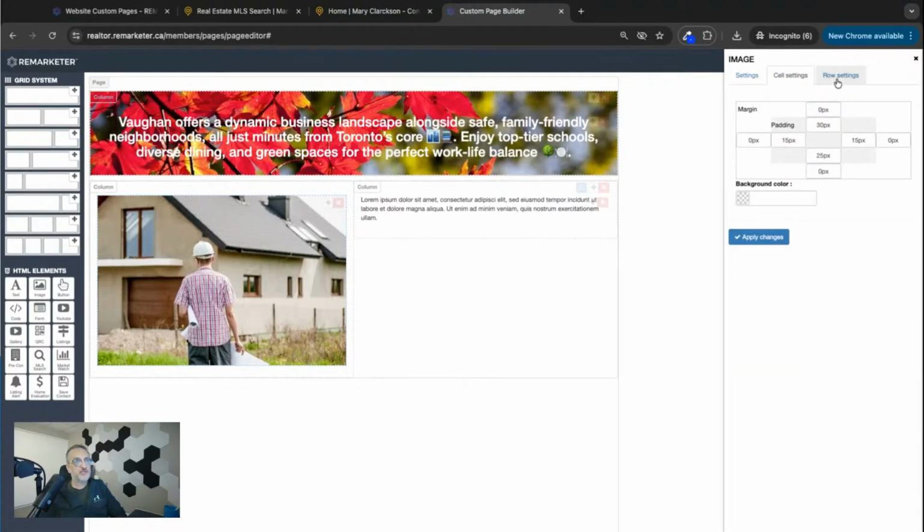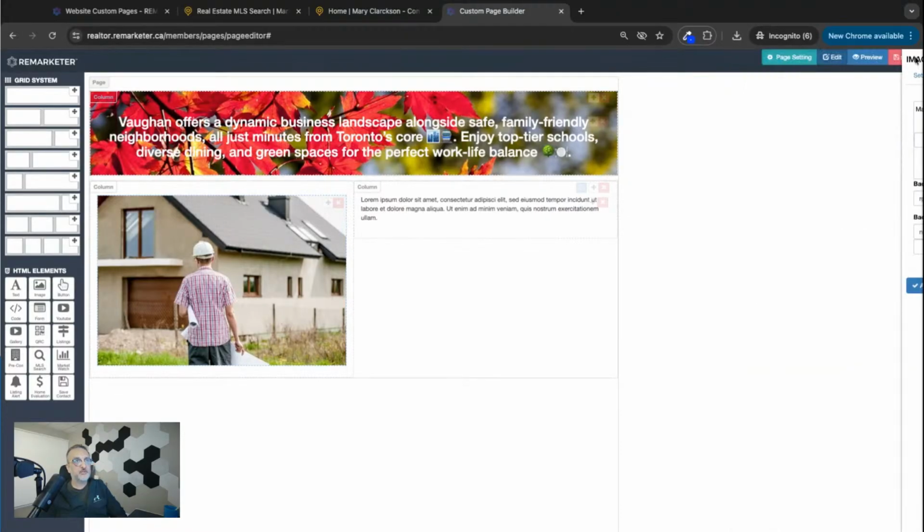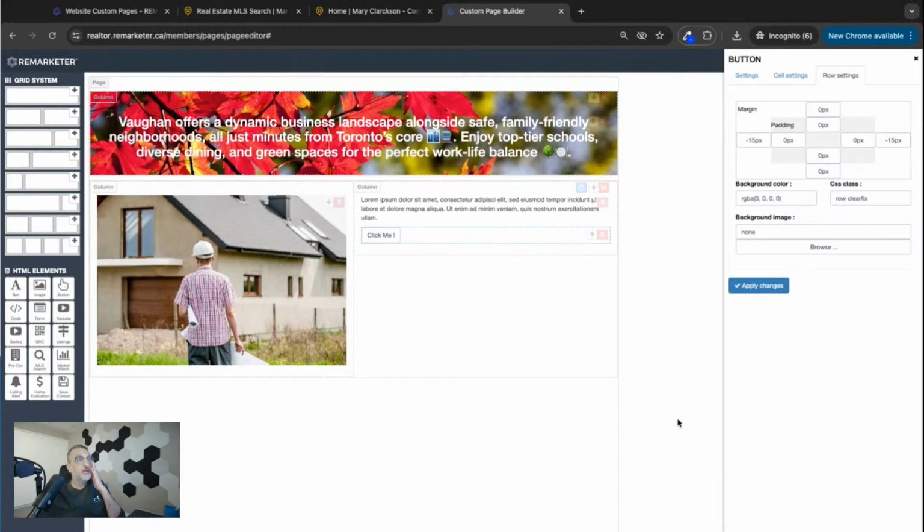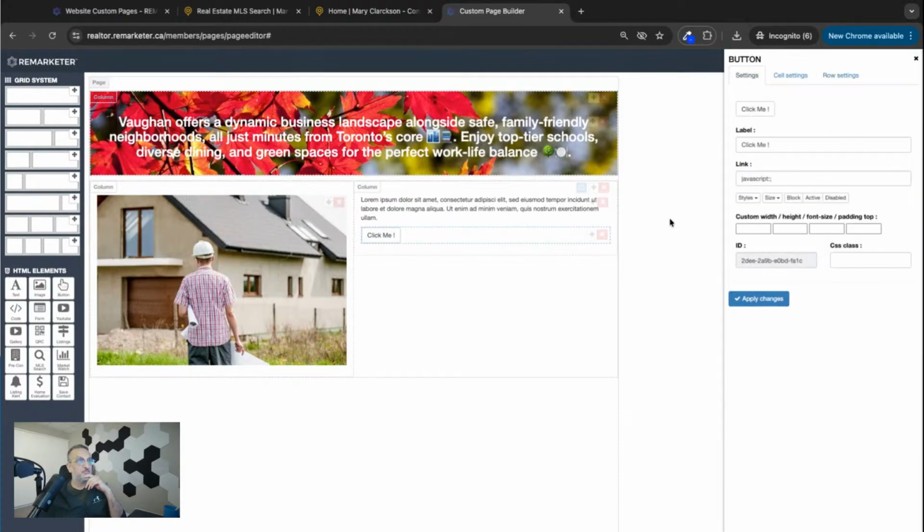We've got the same thing here, cell listings and row settings in here as well. Yet again, you can change the content here. And let's say I want to have a button added to the bottom here as well. So we have some content here, and then we have a button. Now the button has its own set of configurations. Let's go back to the settings. We have the label, what it says on it. So let's say contact us now. That's what it's going to be.